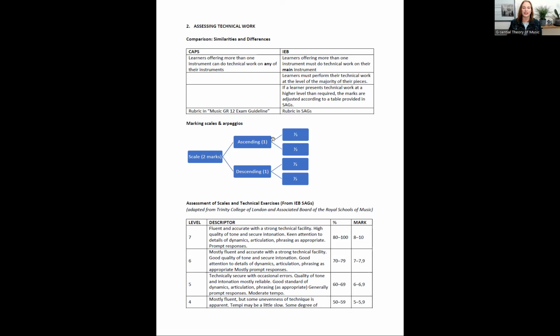Then when it gets to the marking strategy, this is what I would suggest. Remember, again, you can't penalize for every single mistake. It's going to mean the learner isn't going to get a lot of marks. And you're looking at 2 marks per scale. So what I would suggest is that you think of it in terms of your ascending scale and your descending scale. And then say half for the ascending and half for the descending scale. So normally they might make one little mistake. Maybe it's a rhythm mistake, maybe it's a pitch mistake, maybe they just stumble or become a bit hesitant at a point.